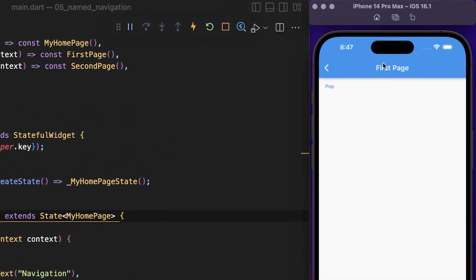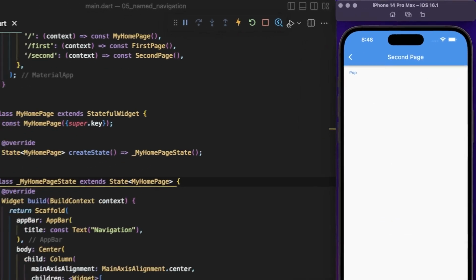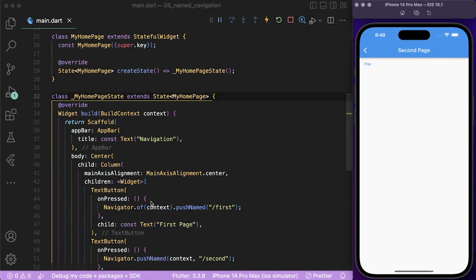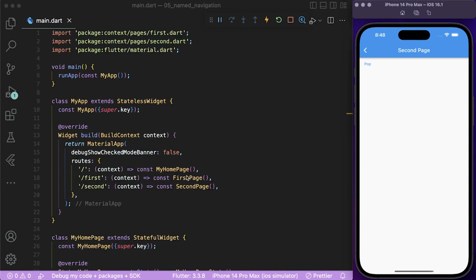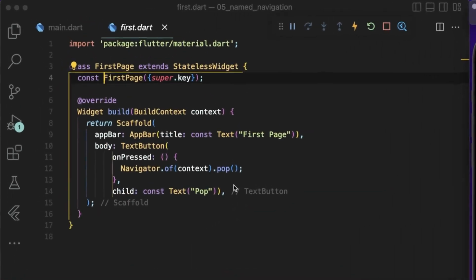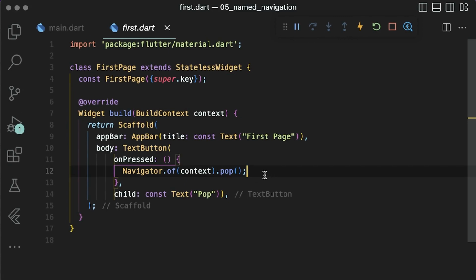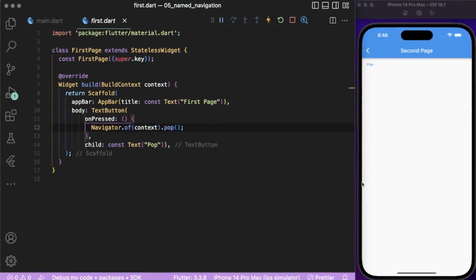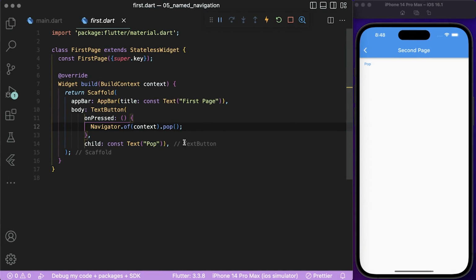Click first page, it goes to our first page. We're still able to pop and push all our pages just as normal. Remember, the pop page, we can actually go to that. This pop doesn't have to change because we're not putting in a route. We don't have to specify where we're popping from. It's just a stack. And when this page gets pushed on top of the stack, it's just saying to remove the very top layer of that stack.